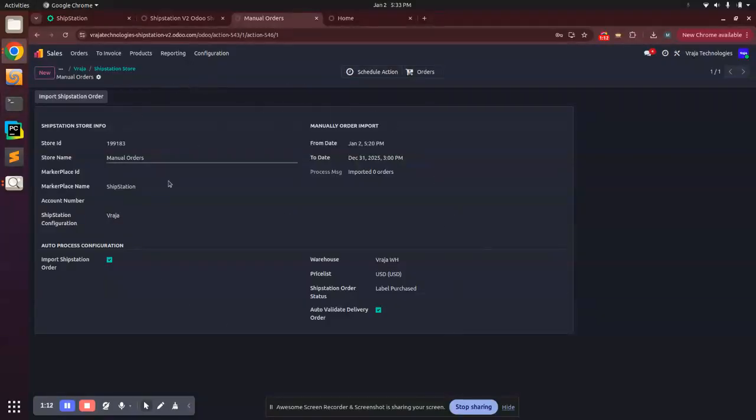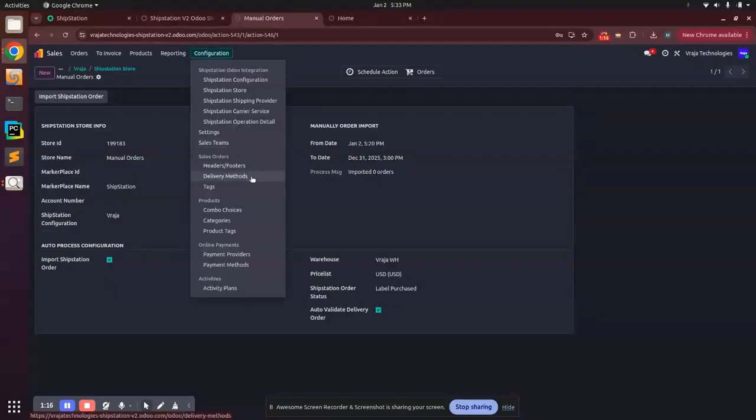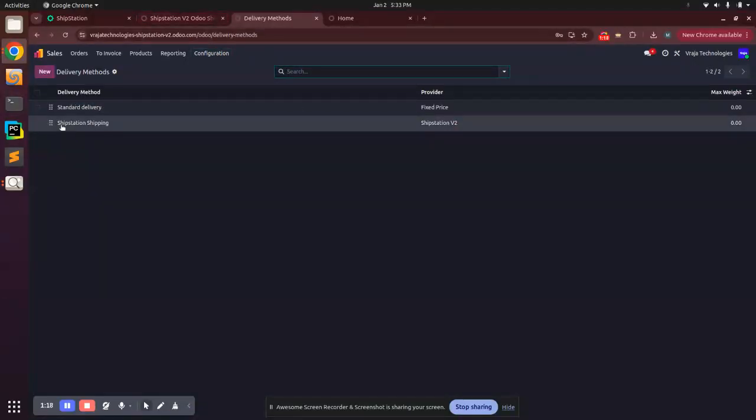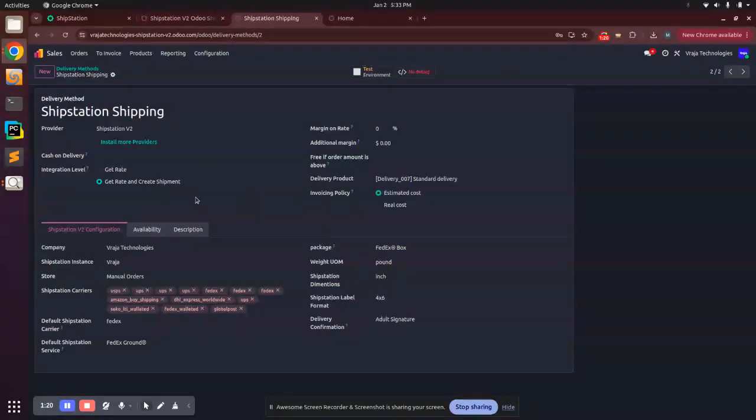After the import process is done and the store creation is done, we have the delivery method configuration. So the delivery method is configured. As you can see, ShipStation shipping is configured. In the configuration we can see that there is instance selection and the store selection, all of three is done. Next is the ShipStation carriers. There are different carriers that we have selected. You can also select as per your requirements, present in the drop down menu.